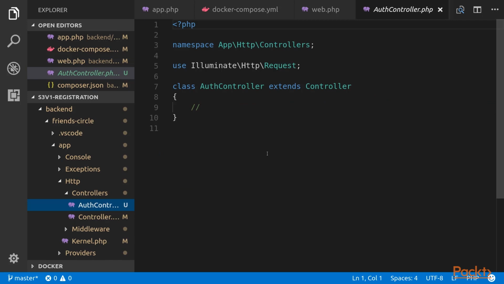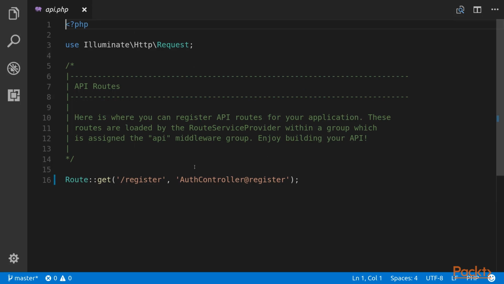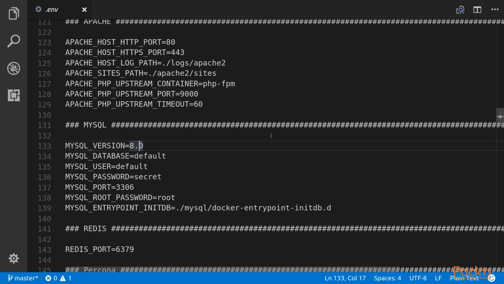Now, in our newly generated auth controller, we need to add register method. One more thing, before we add our register method in auth controller, we also need to change get to post here. As MySQL 8.0 is still at development releases and personally I've had problems with using it, we'd go with stable MySQL version 5.7. So we're editing .env file in Laradock directory.